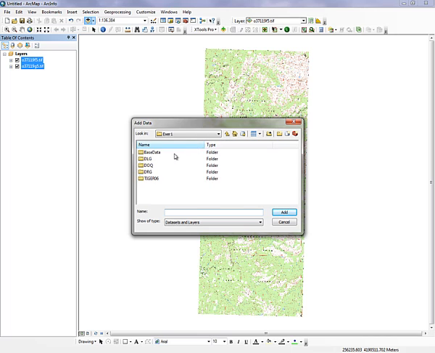Let's add data again, move out of that folder, go into DLG, and go into the reprojected data that we created. Let's do the contours first. I'm going to click on both of those and add those.